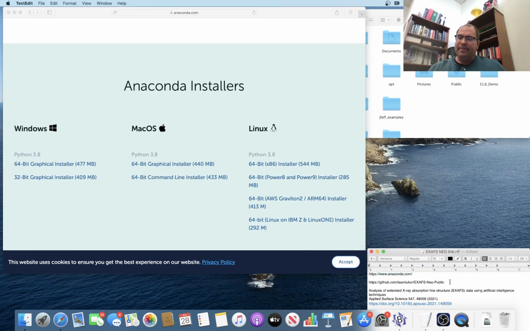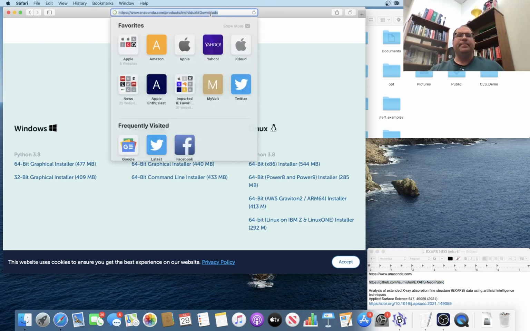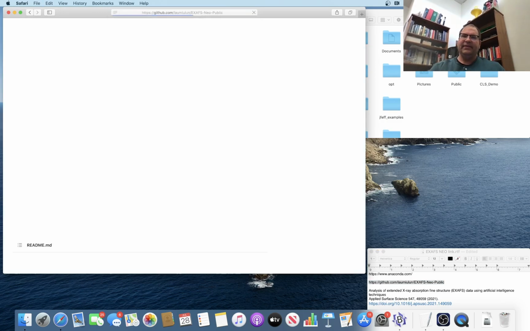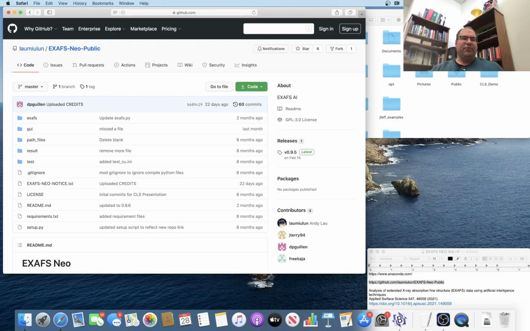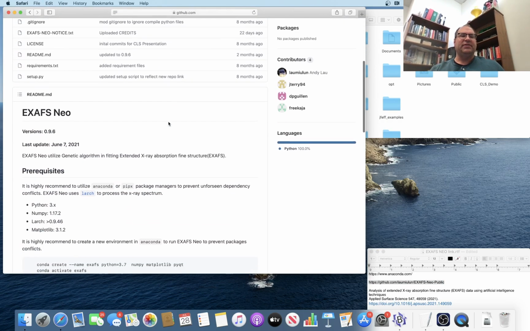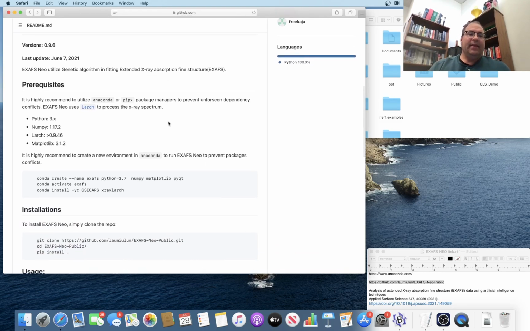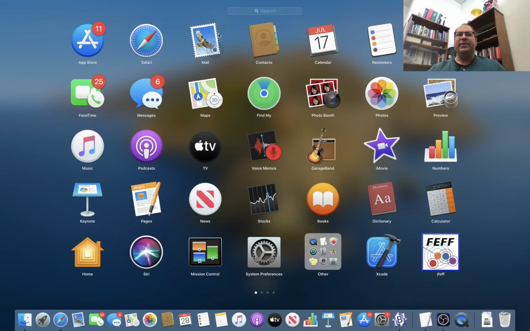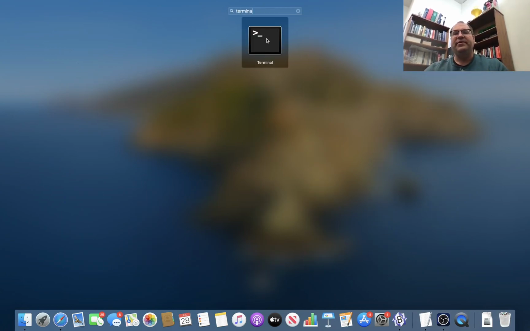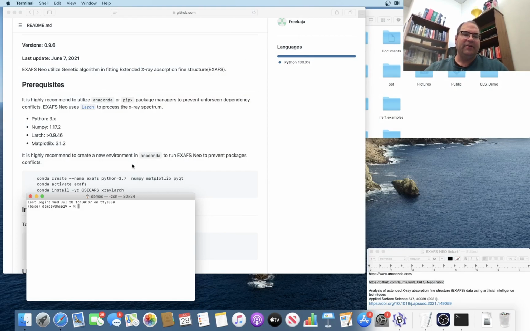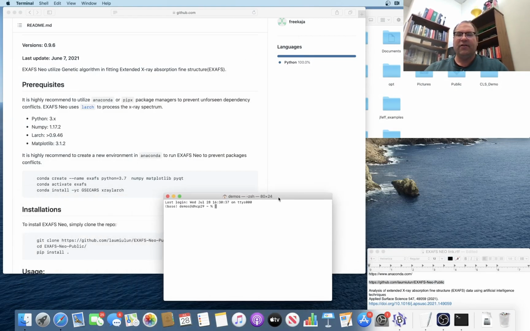So the next step, then, is to go to our EXAFS Neo repository. Copy that link, paste it in there. We go to the repository, and our instructions for installing EXAFS Neo are actually here. Now again, we use the Anaconda environment, so the first thing I need to do to get to the Anaconda environment is to launch a terminal window. This process will be different on Mac, Linux, and Windows, but the software runs under all of them.